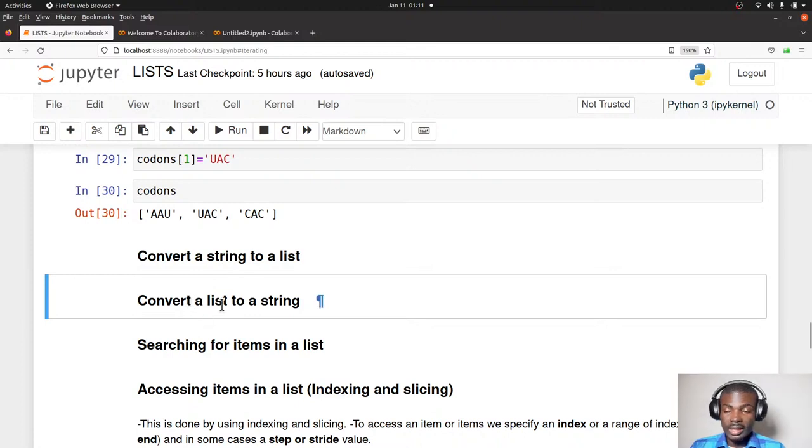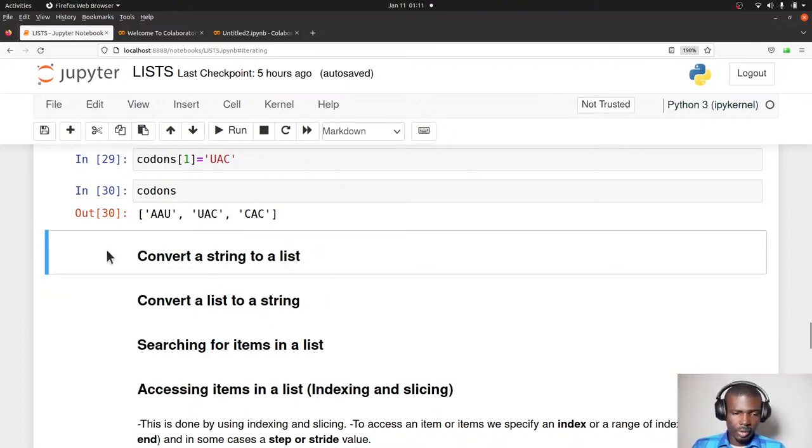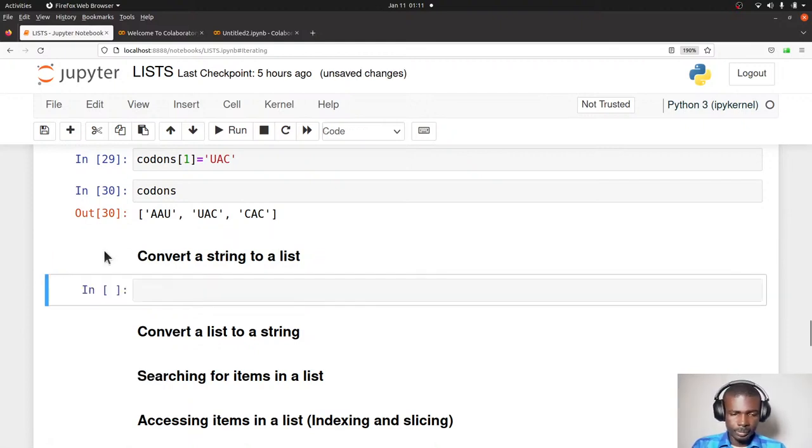So I'm going to convert a list to a string. Okay, so I'll start with this one here, converting a string to a list. To do that, let's just create a string. Let's say sequences is AGTC.